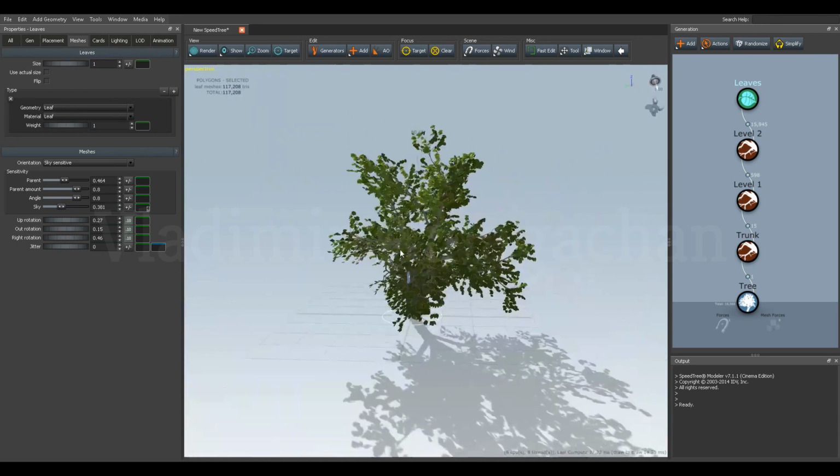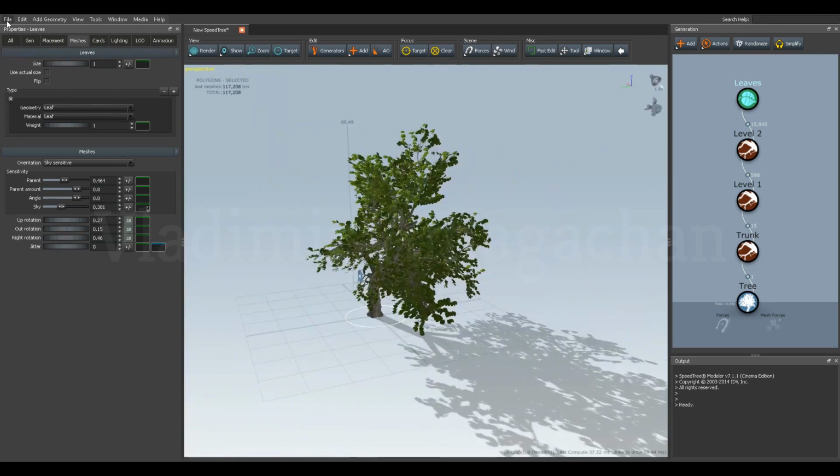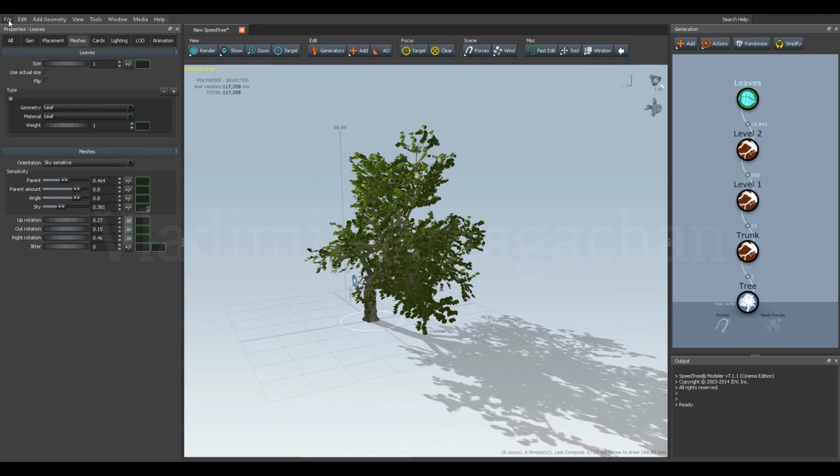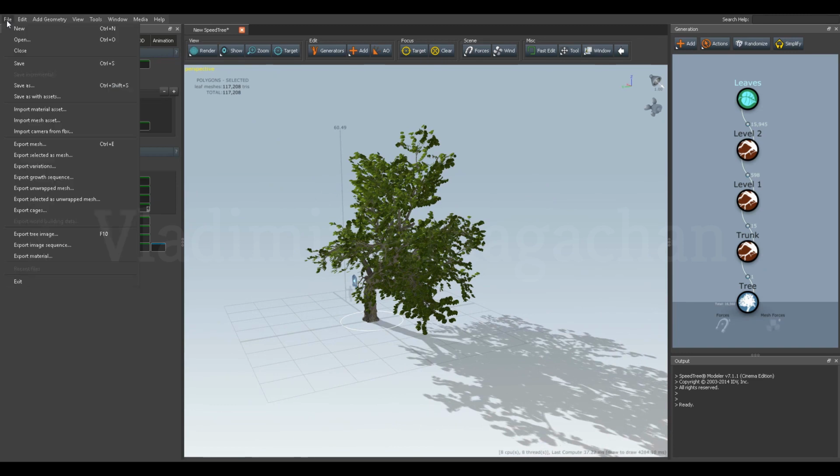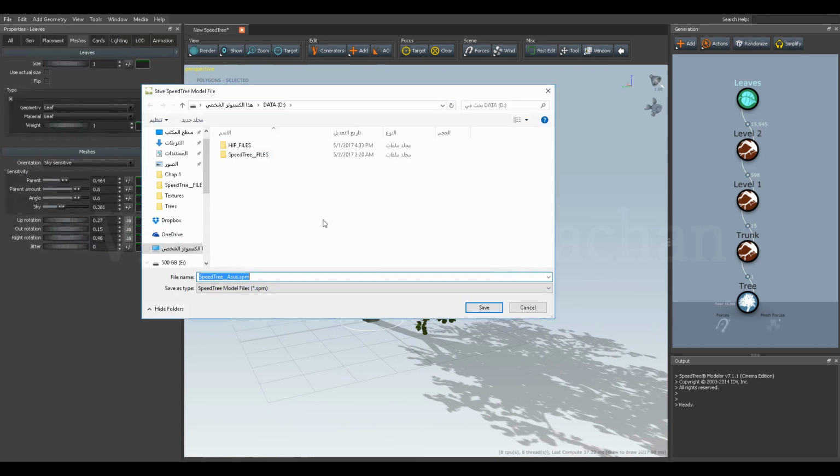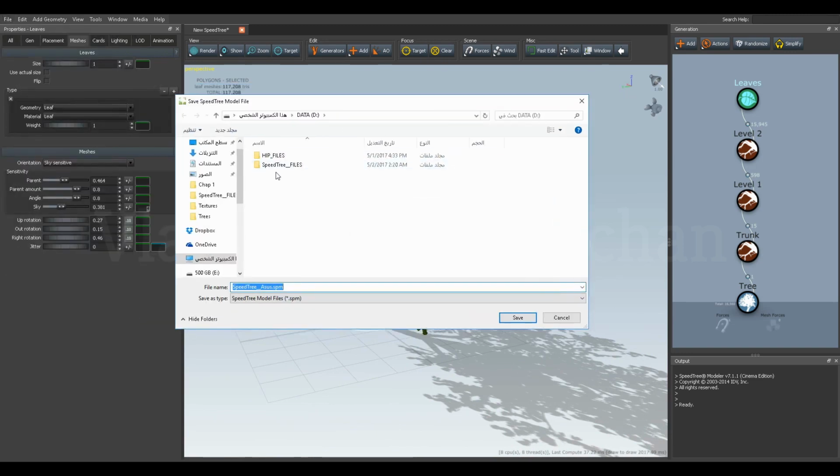So I'm going to save this in the project file. You'll find it as the tree model in the SpeedTree tree model. So from the file I'll select save as, and here I'll save it in the project file in the SpeedTree files, and I will name this SpeedTree model.